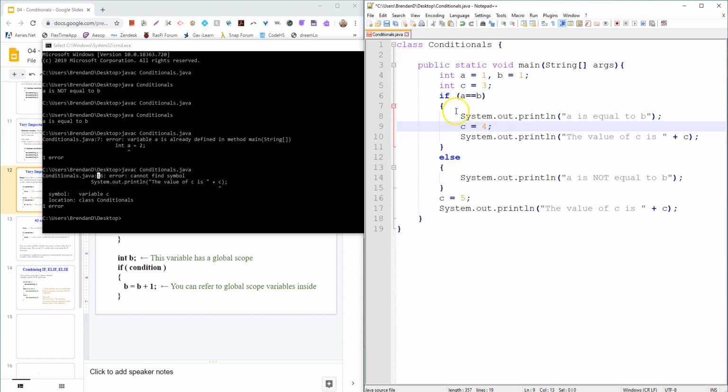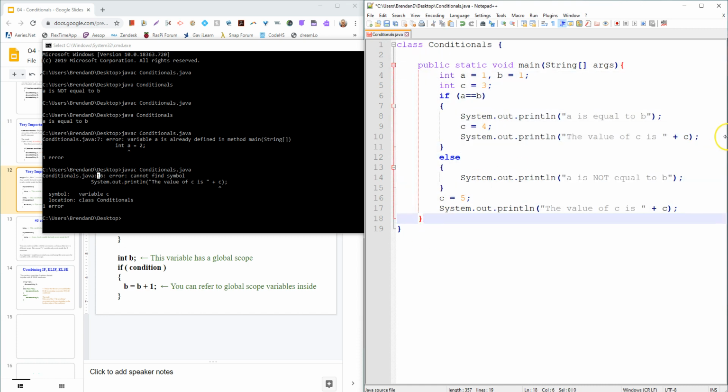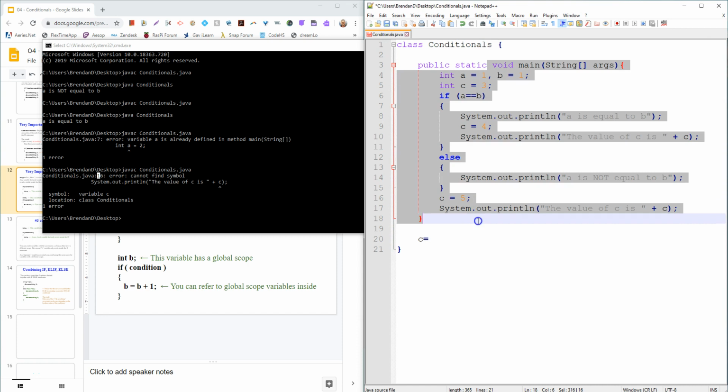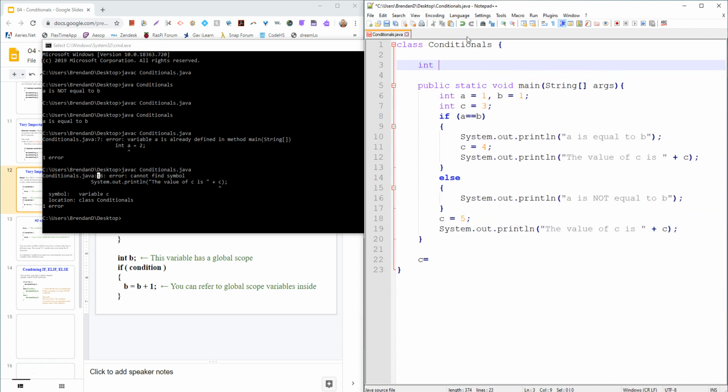So we can get rid of that. If we create it out here, we can refer to it inside the if, because it was created in the scope of this entire main method. Now I couldn't refer to C outside, right? Because I only made it inside my main. I could create variables out here, and we absolutely will later on, but I just wanted to show you that.